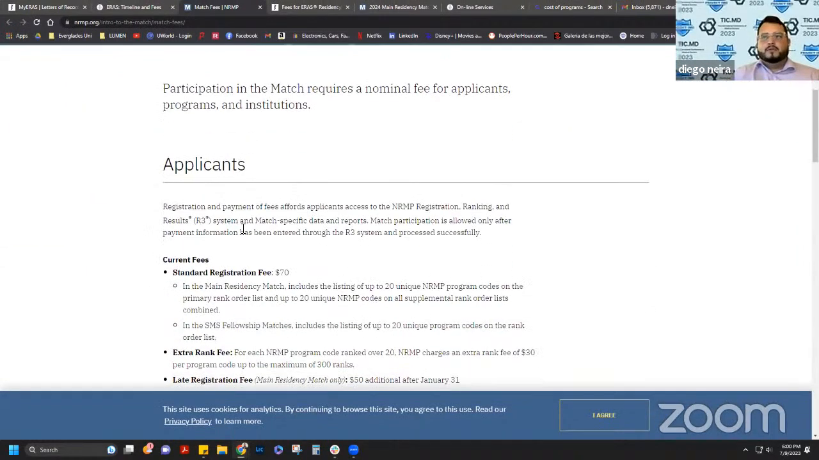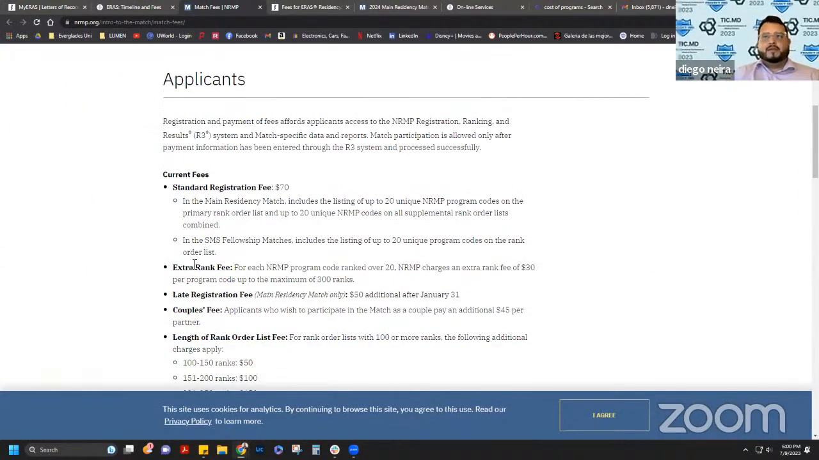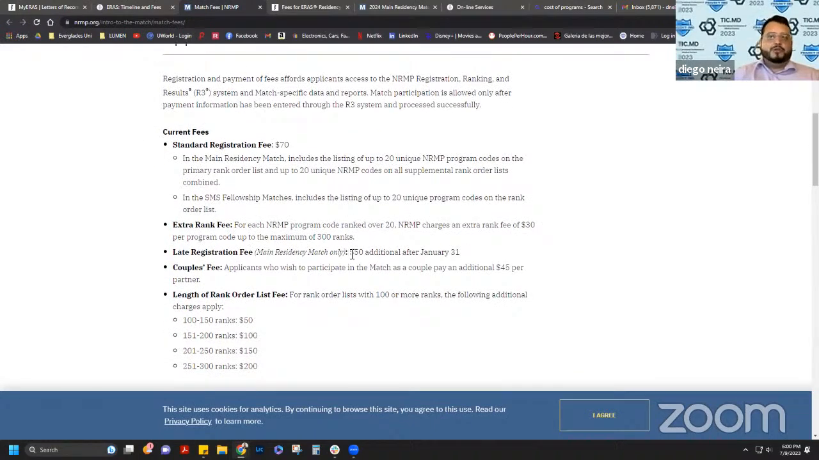And then the match fee, the current fee is $70, and the late registration fee is $50 on top of that. But I think realistically, nobody wants to pay this because that's applying really, really late into the season. And that really brings down your chances to match somewhere the later you apply into the season. I know that is a big number in the end. It is. It definitely is.